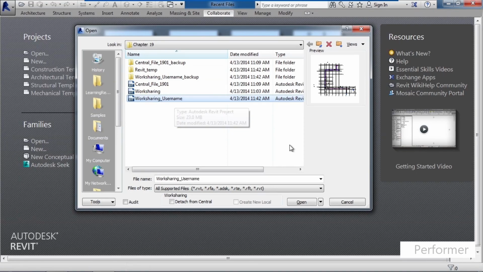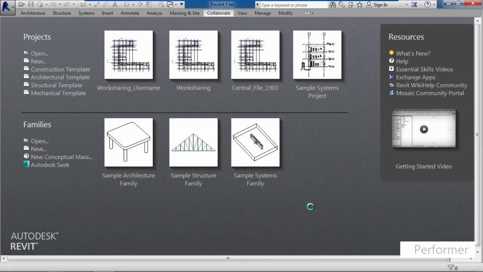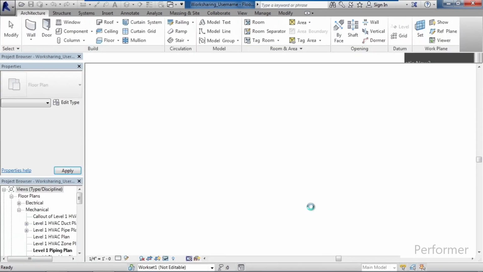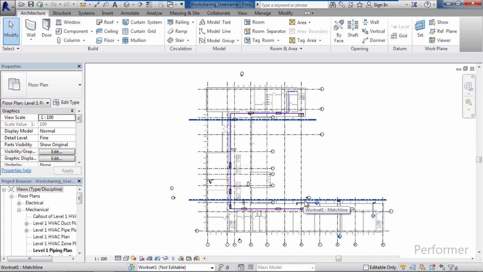So open up worksharing_username. This again is the local user copy of the file that was created from the central file. So this is the one that I would be working on my local computer and then synchronizing changes back to the actual central file. So let's talk about the workset ownership and how it works.